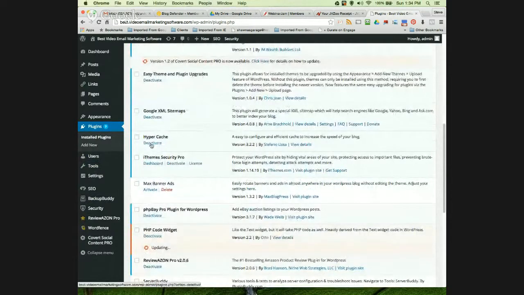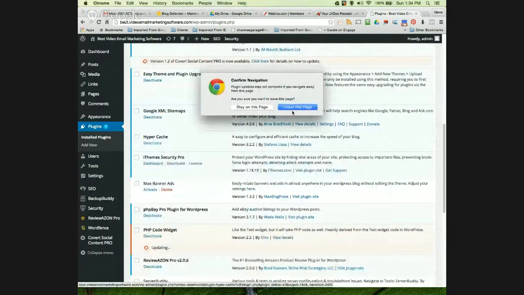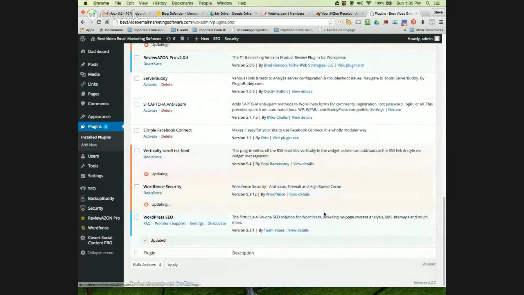So here we have Hypercache in this WordPress blog. We're going to deactivate that. It might be Wordfence. It's still updating plugins here. One of them is the one we're dealing with now, Wordfence Security.